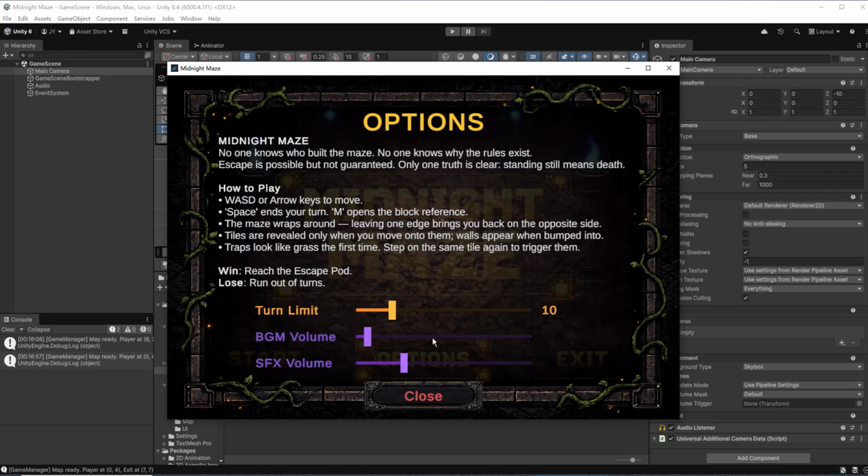Health only shows when the player steps on them. Walls are revealed when the player hits a wall or ends a turn. A special one: the traps are hidden at first. When players step on them, it looks like grass the first time. But if the player steps on the same trap again, it will be revealed and the player is forced to stop.